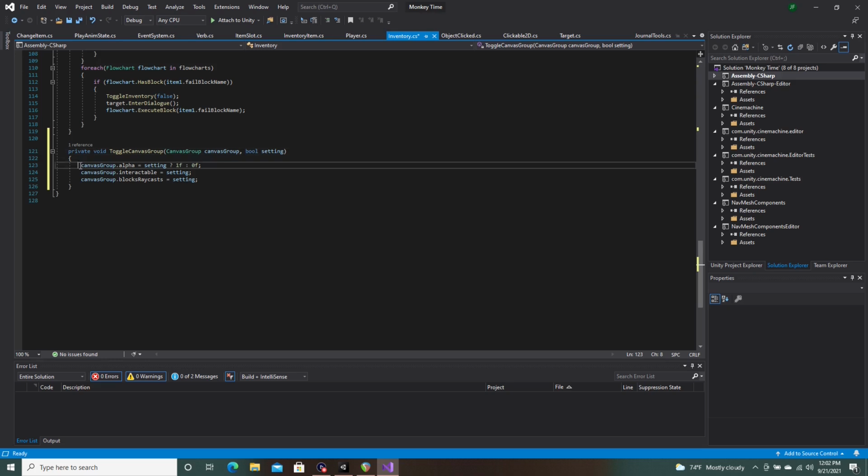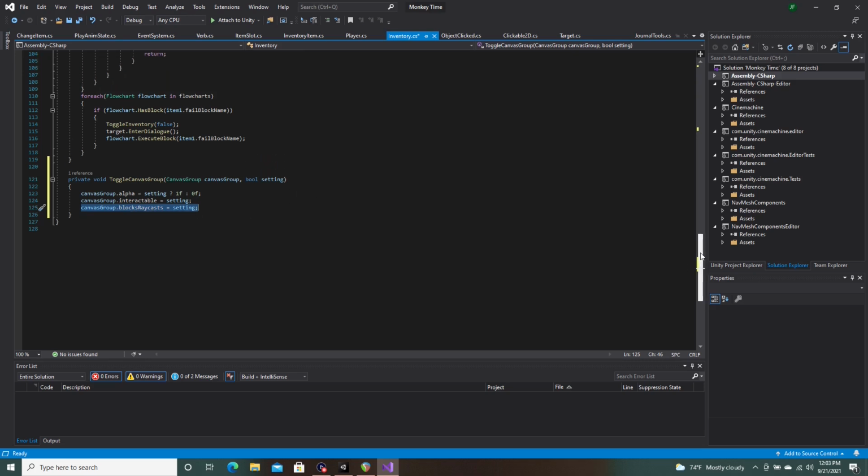And this will set the canvas group's alpha, which we were looking at previously. It makes it invisible or visible. It will set the interactable to whatever the setting is, and it will set the inventory to block raycasts when it needs to and not block raycasts when it's closed, so that we can click on things again. So that's the toggle canvas group method.